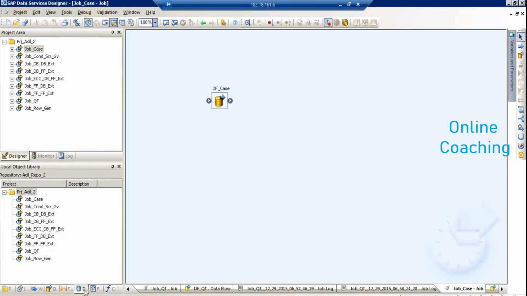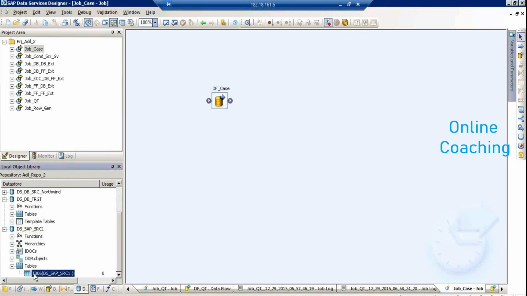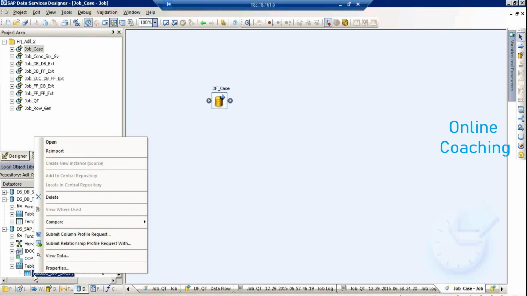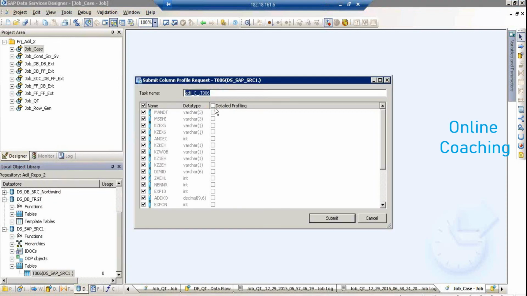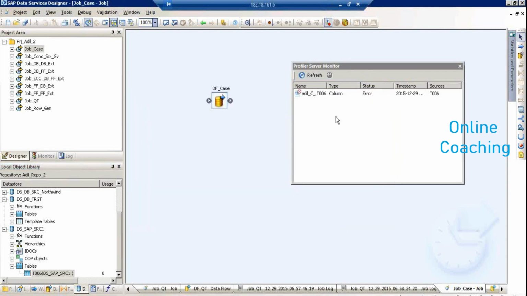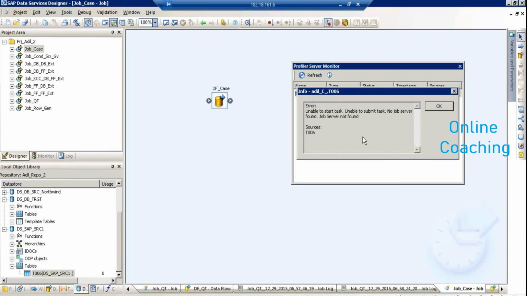So once you give that, your profiler will be connected, and if you want to do some profiling activity on your data, submit a column profile request or relationship profile request within this one. So click on column profile request and check what you are trying to check. Detailed profiling on all these columns or specific columns, and click on submit. And once your report is done, this is saying that the repository is not available. You can go and look into it, start the task, because no job server is found, job server is not associated.